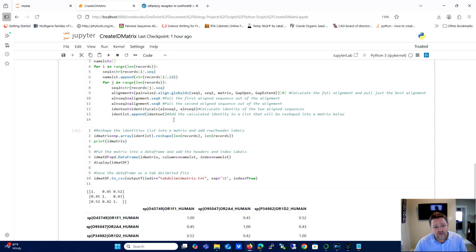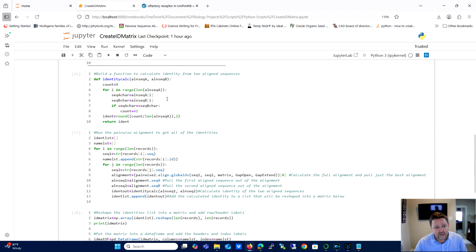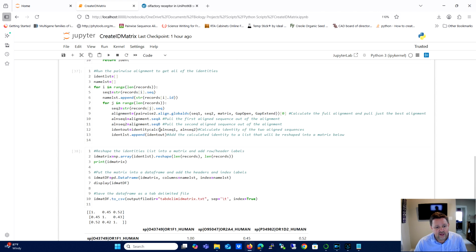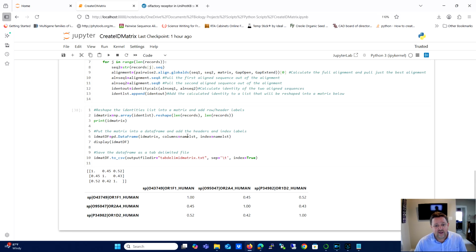And then we want to use that function that we wrote to calculate the identity to actually put those sequences in and tell us what the identity is. Then we're going to add that identity to a list. Now that's just a standard list. It's not an identity matrix at this point. It's not a 3x3 matrix. It's just a standard list that's going to have 9 identities in it.